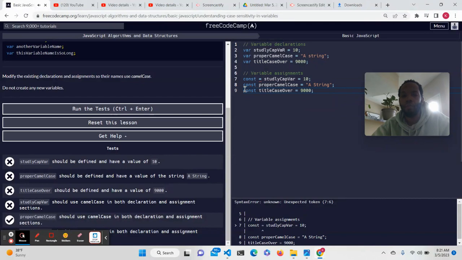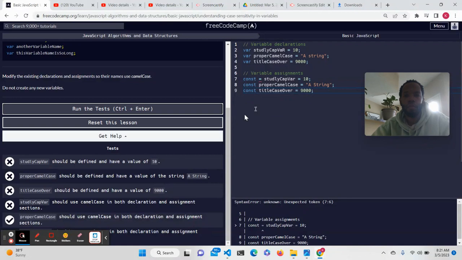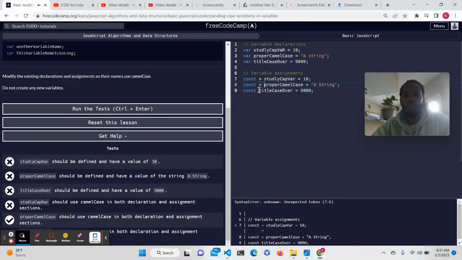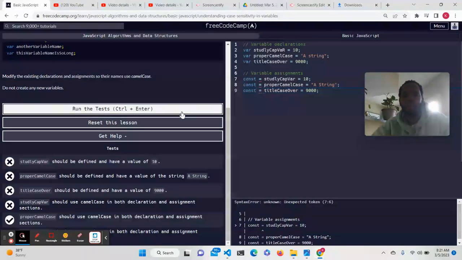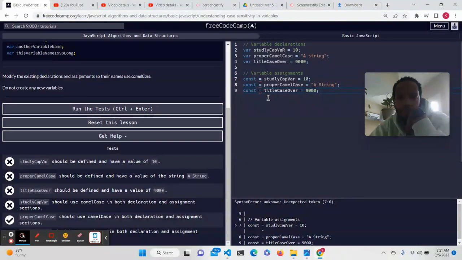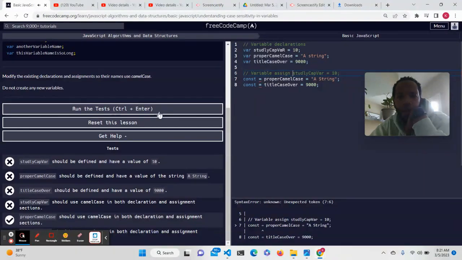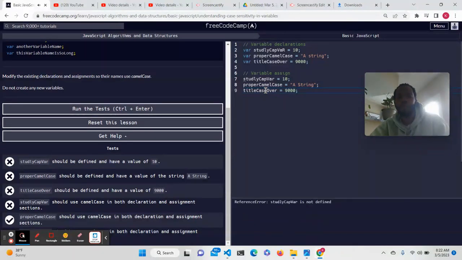Nobody uses var, from what I've seen. It's incorrect syntax. It's so early, bro. I can't believe I'm doing this at this time of day. It's 8:22 in the morning. I keep saying studlyCapVar is not defined. So how is it not defined? studlyCapVar equals 10. And it says studlyCapVar equals 10. Proper camel case is string.